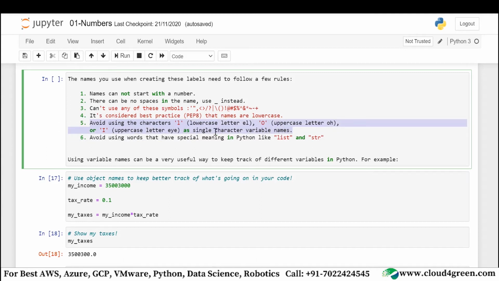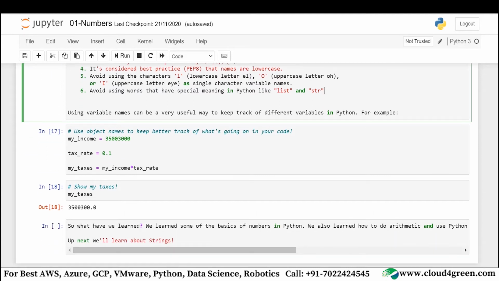It can be a little confusing at the same time. And then next, you should avoid using words that have special meaning in Python, like list and string. So do not use all these names when you're using them in your assignment operators. That is how it is there.